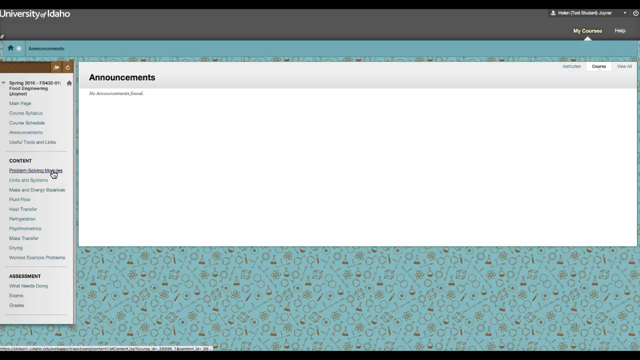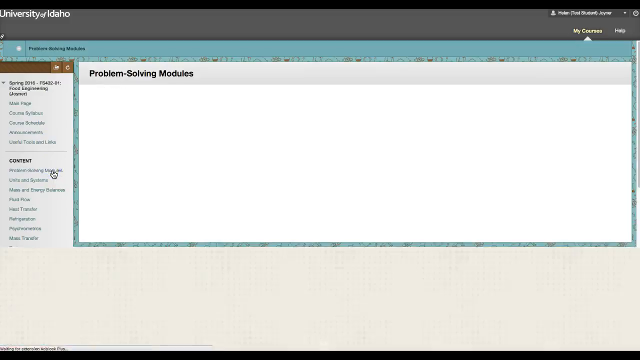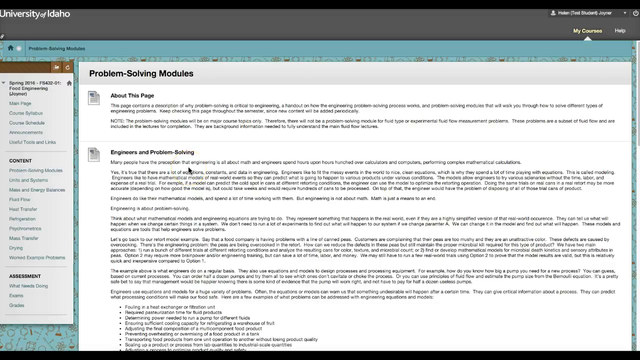Let's go to the course content. So we'll start off with the problem solving modules page. I made this page because students often have trouble going from concepts or equations to how am I going to use this particular concept, or how am I going to use this equation to solve my homework problems, my quiz problems, my test problems, the problems I'm running into in industry, what have you.